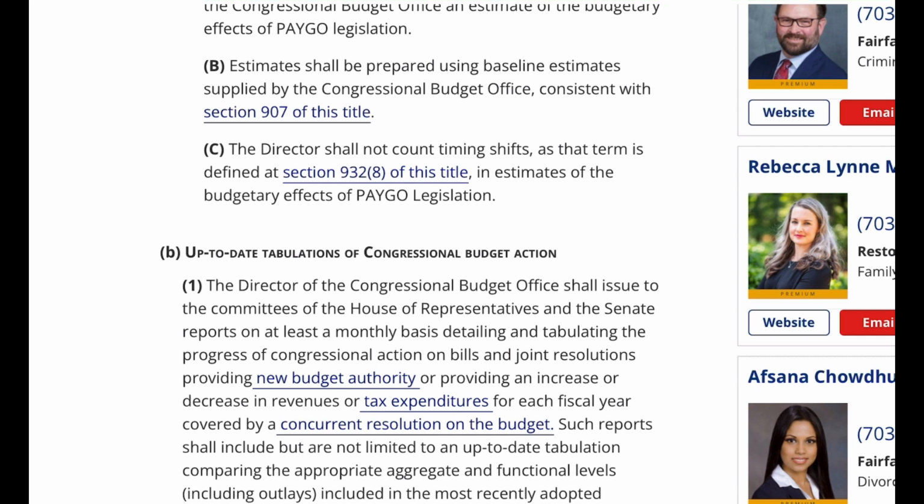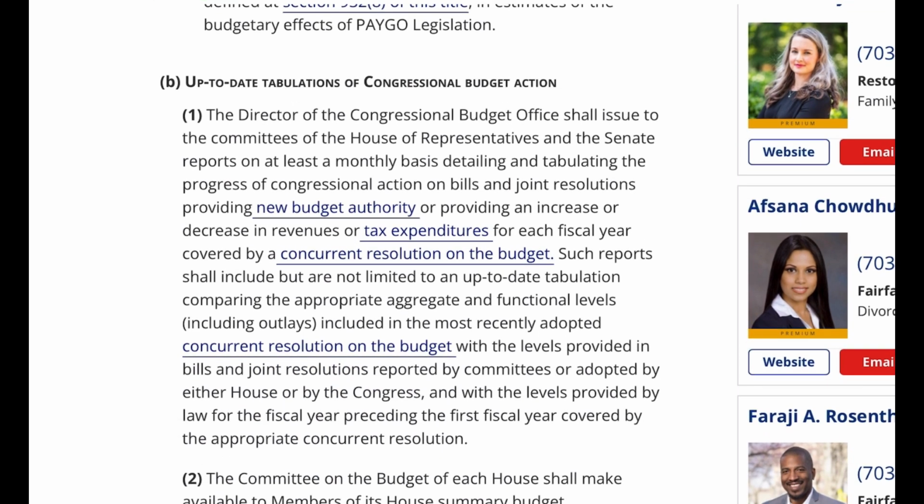B. Up-to-date tabulations of congressional budget action. 1. The Director of the Congressional Budget Office shall issue to the committees of the House of Representatives and the Senate reports on at least a monthly basis detailing and tabulating the progress of congressional action on bills and joint resolutions providing new budget authority or providing an increase or decrease in revenues or tax expenditures for each fiscal year covered by a concurrent resolution on the budget.